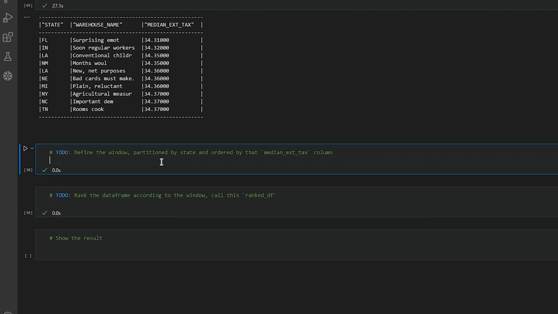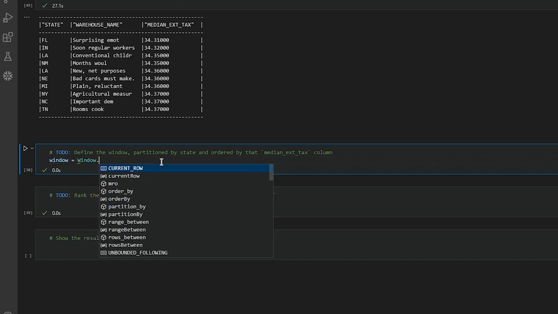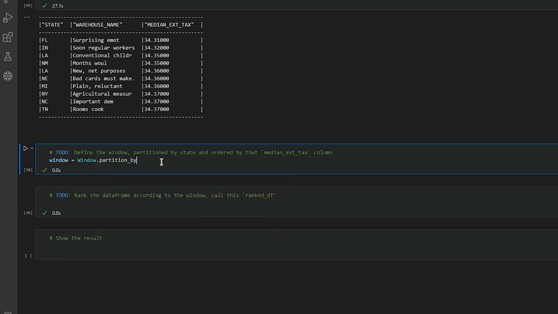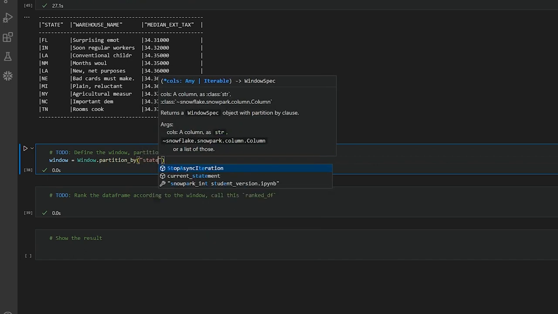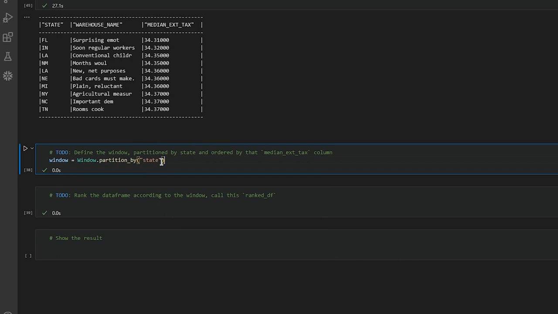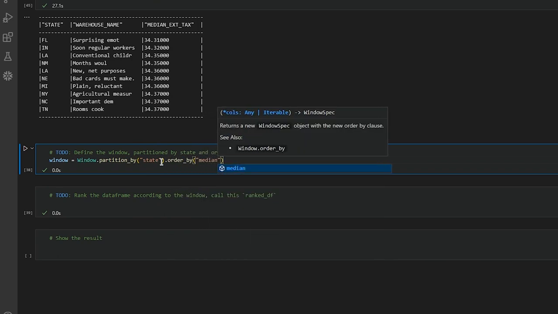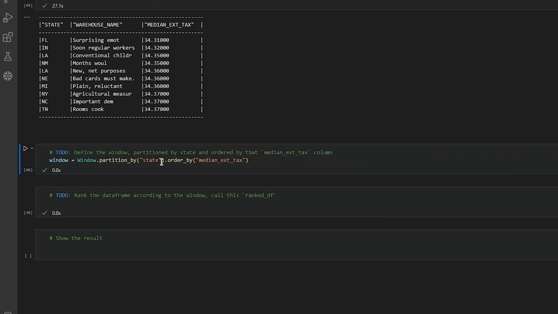Cool. So what I need to do now is define the window. I'm going to create a variable called window, that is window dot partition by. This is the column we want to partition by, so that would be state. And I want to order by that median ext tax column that we just created. So I shall run that.